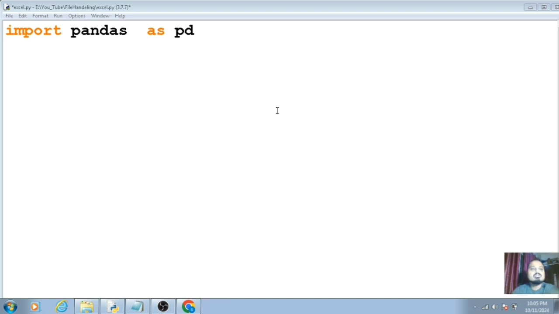Okay, now I have to create data. What data do I have to create in my Excel file? Today I'm going to create a table of students' roll numbers and marks in physics, chemistry and mathematics. For that I have to create data, so I have to write data is equal to. I will create the data in the form of a dictionary, so I have to write it in this way.